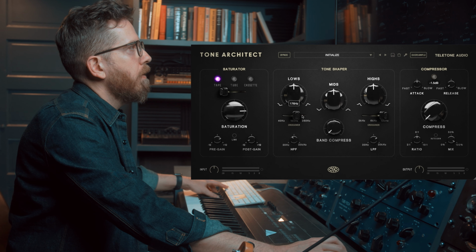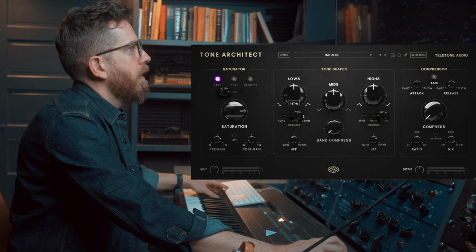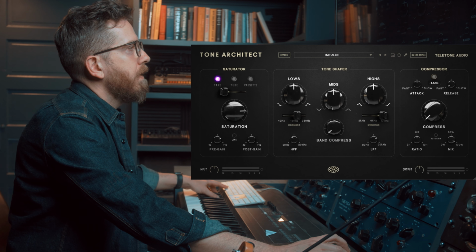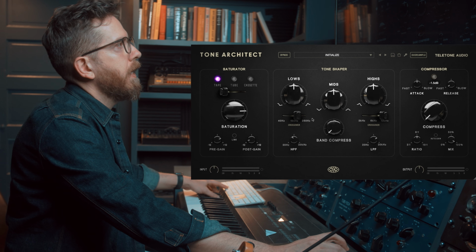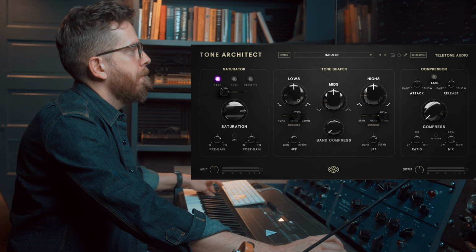And then let's go to the tone shaper next. And let's just try to get some nice mid sounds. We'll have a different video that you can look at to fully understand how the tone shaper works.